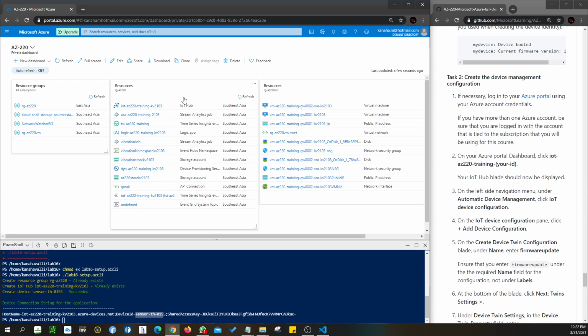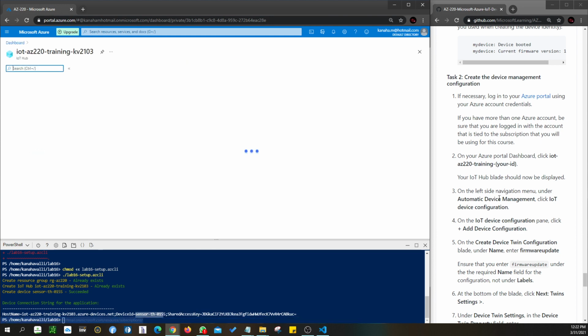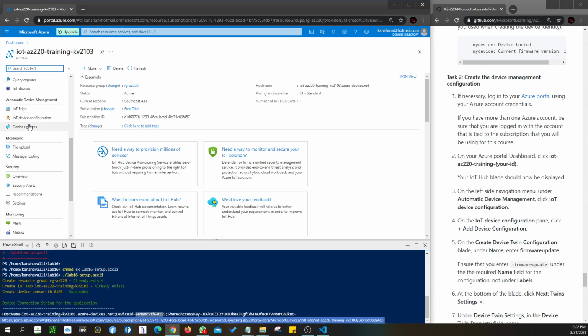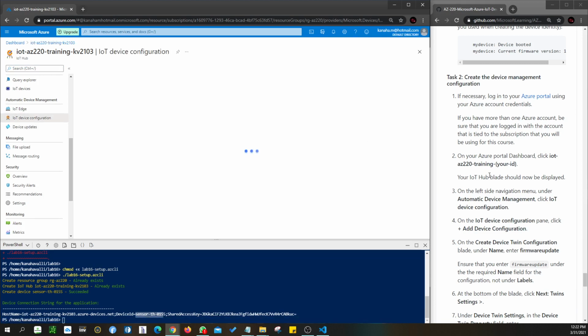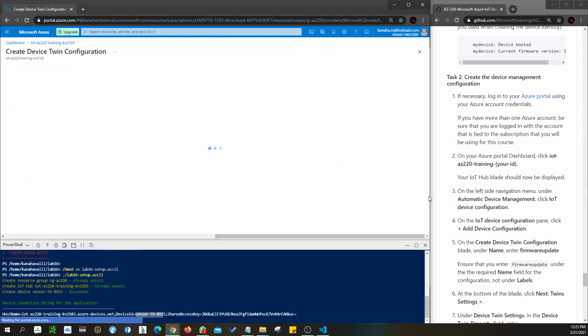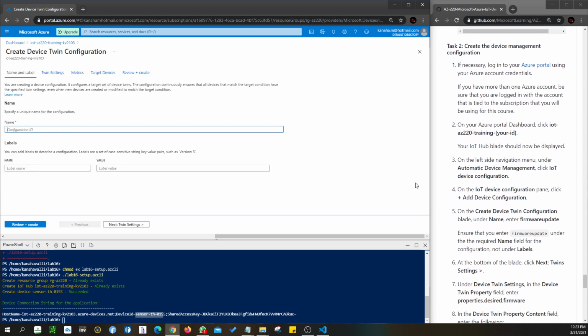So under my Azure portal, I'm going to open the IoT training. This is my hub. I'm opening my hub. So search for automatic device management at the side here and click on device configuration. Alright, so under the device configuration, we're going to add device configuration. So under create device twin configuration, that's the name. I'm going to enter here firmware update.